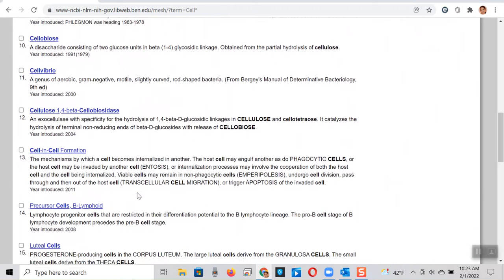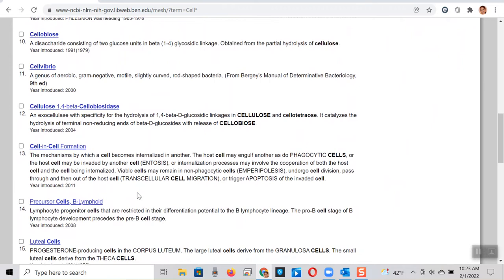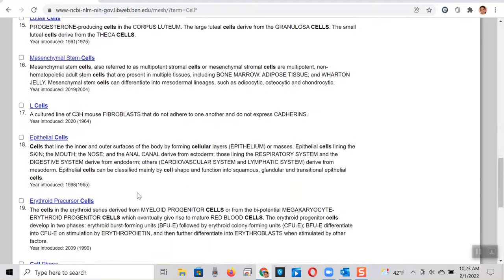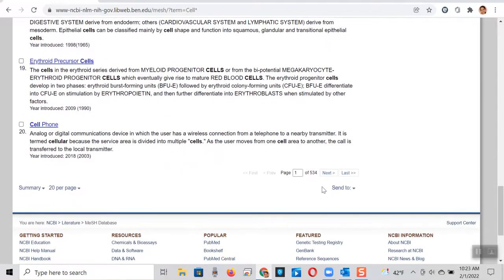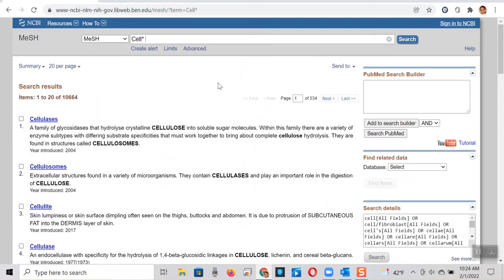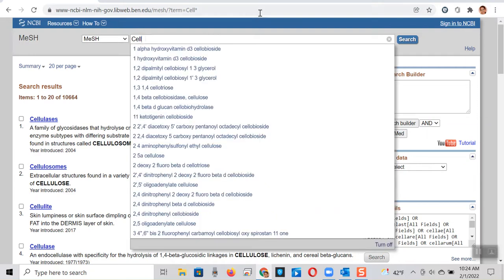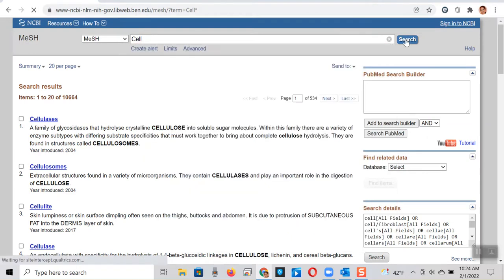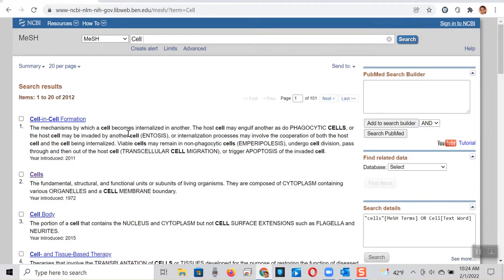So I might just go, you have to, there's a lot of them. So I'm not going to do the truncation there. I'm just going to put cells, cell, and see if I get a term. And there is cells here. See that? So I'm going to say, okay, I'm going to look at it.